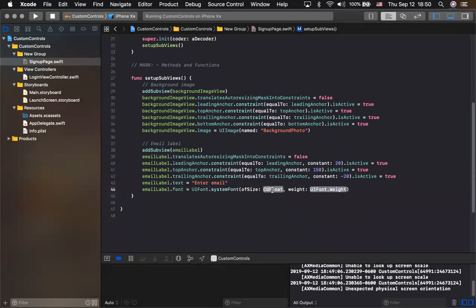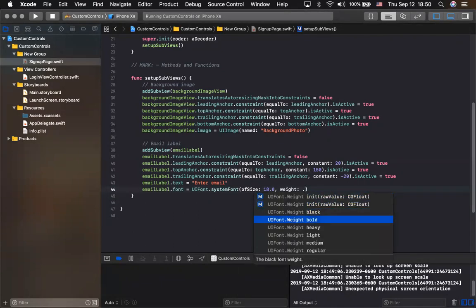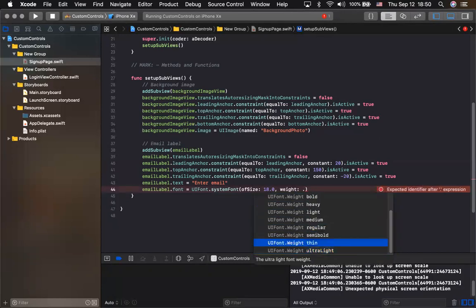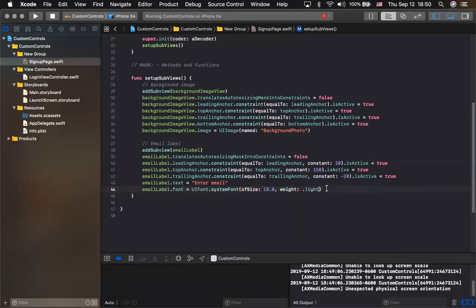And then this is where we can size it. We can kind of tell it how big or small it wants to be. You guys are used to doing this in a storyboard, but this is the way that you do it programmatically. And then the weight, it's just an enum. And the weight has all these different properties like medium, light, regular, semi-bold, ultra light. Let's do light and see how that looks. Run that really quick and see if that looks a little bit better.